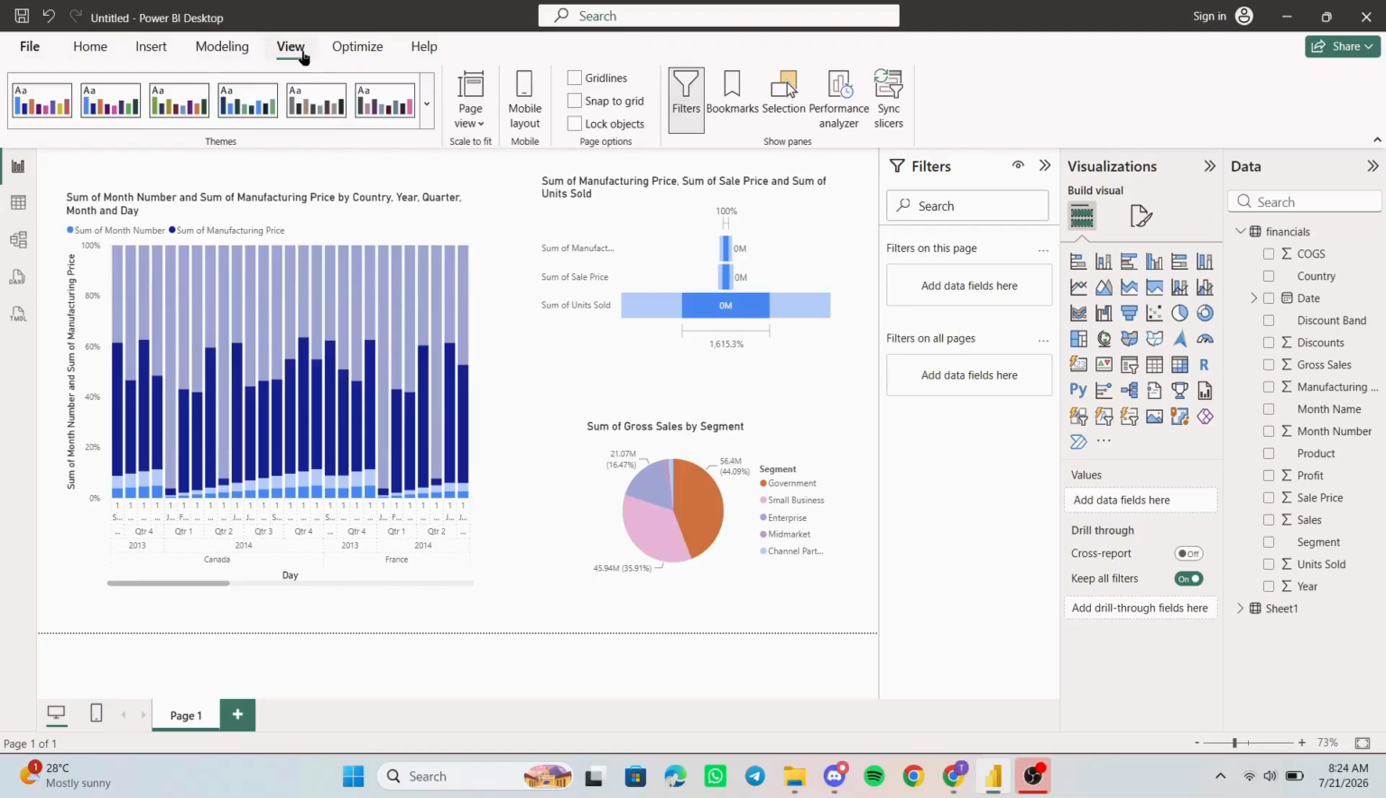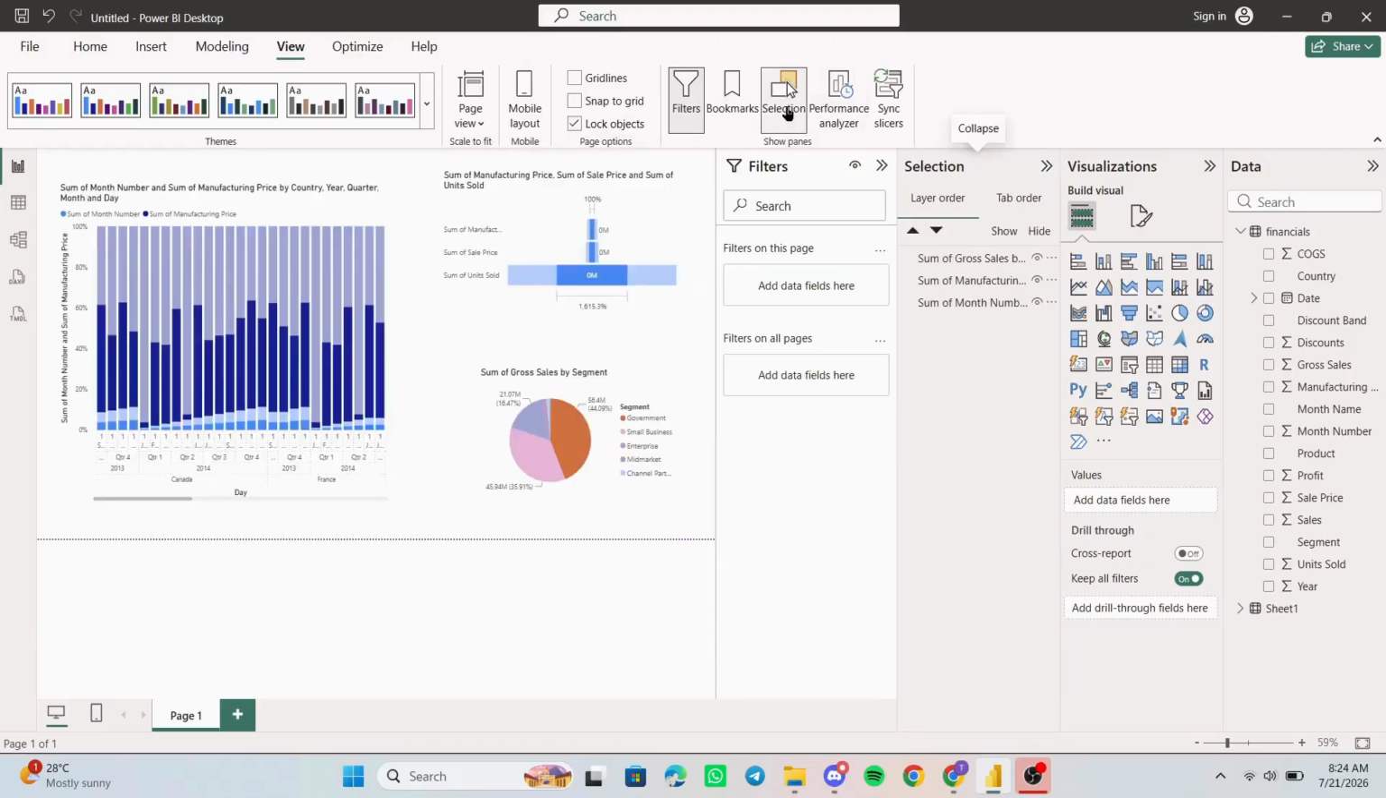In the Page View or Show Pane section, look for the option labeled Lock Objects. Check the box next to it. This feature is crucial as it allows you to lock your visuals in place, preventing any accidental movements. Now, still in the View tab, turn on the Selection pane. This pane will help you see all the visuals on your page, making it easier to select and manage them.